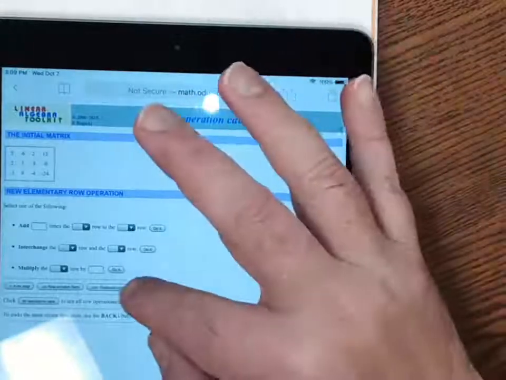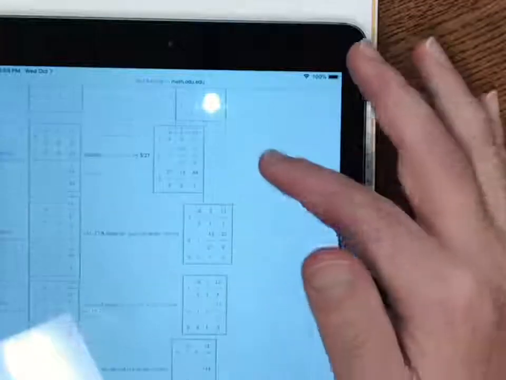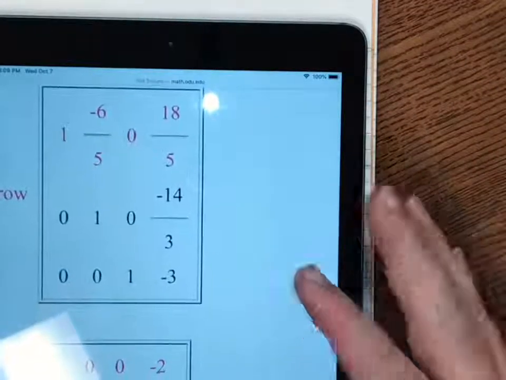And again, I don't know if you're going to come to this or not. If you do come to this, just hit reduce row echelon form, and it will give you all of the steps. Yay! And we're not worried about all the steps. We're worried about this. Okay?